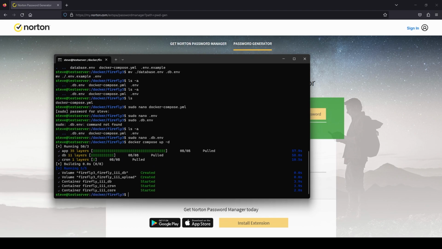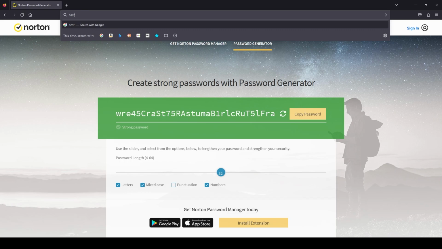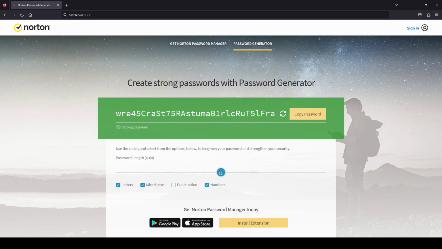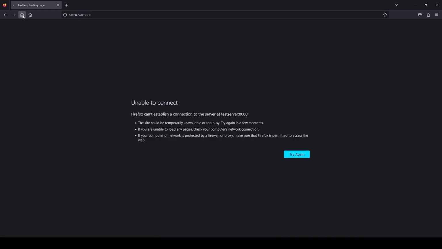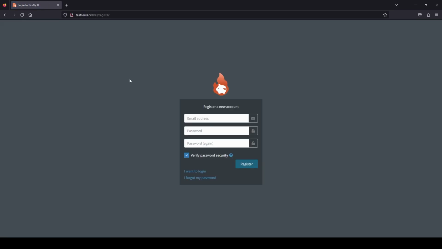And now that the volumes and containers have been created and started, you may need to give it a minute for the database update. But otherwise, go over to your browser and browse over to your test server or to your server's URL. Use the port that you gave it in the Docker compose file. And here we are. You can just go ahead and register a new account, enter your email address, and create a password.